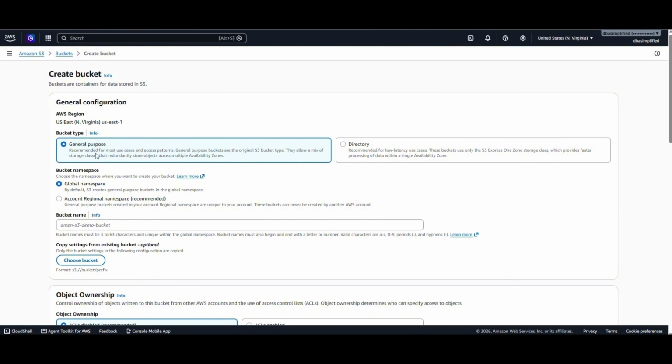Now let's give our bucket a name. One important thing to remember is that the bucket name must be globally unique. That means no two S3 buckets anywhere in AWS can have the same name. I'll enter a unique bucket name here. If AWS tells you the name is already in use, simply try another name until it's accepted.